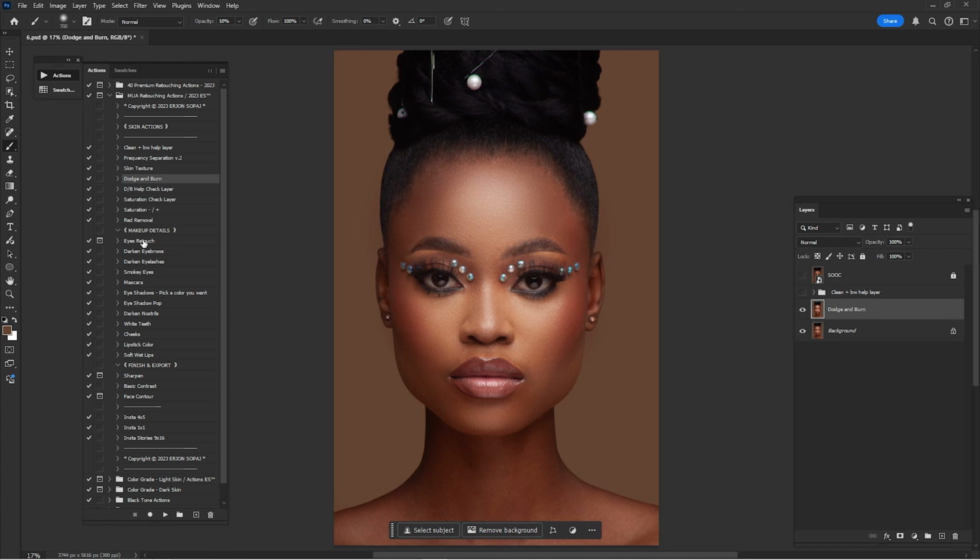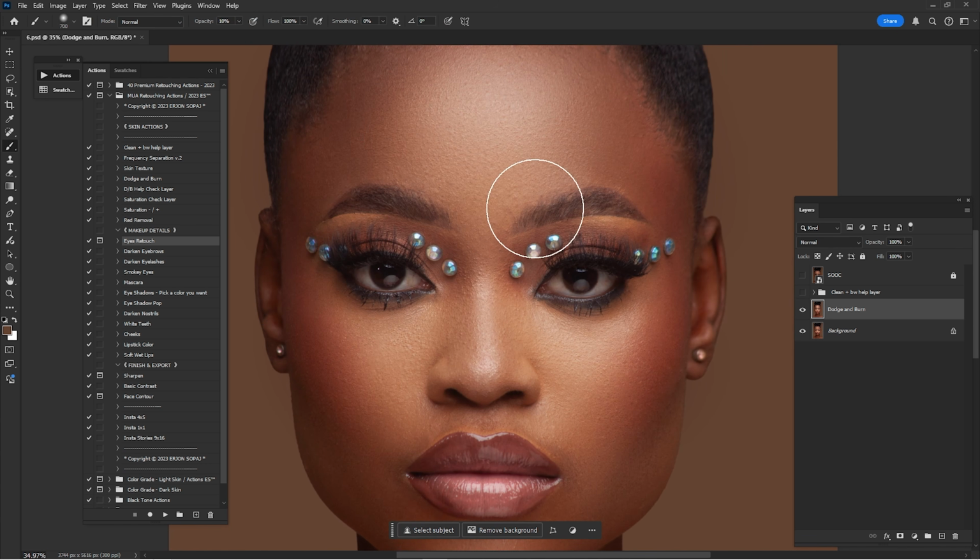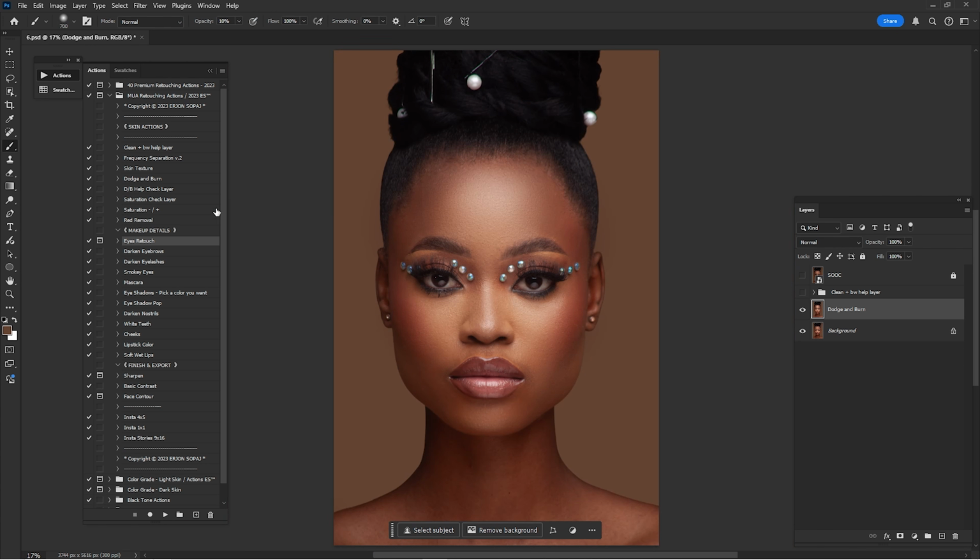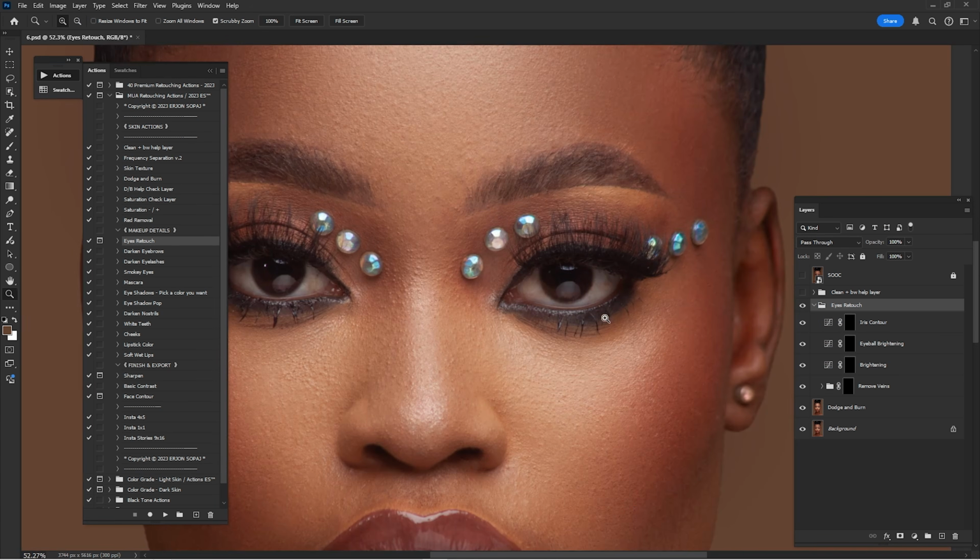So I'm gonna click here that says, sorry, let me just check, eyes retouch, or maybe darken eyebrows, darken eyelashes, smoky eyes, mascara, and all that stuff we are going to do right now. But first thing first, we need to click here on the eyes retouch, click play, click continue, click OK, and wait until it's done. So here we have a bunch of layers.